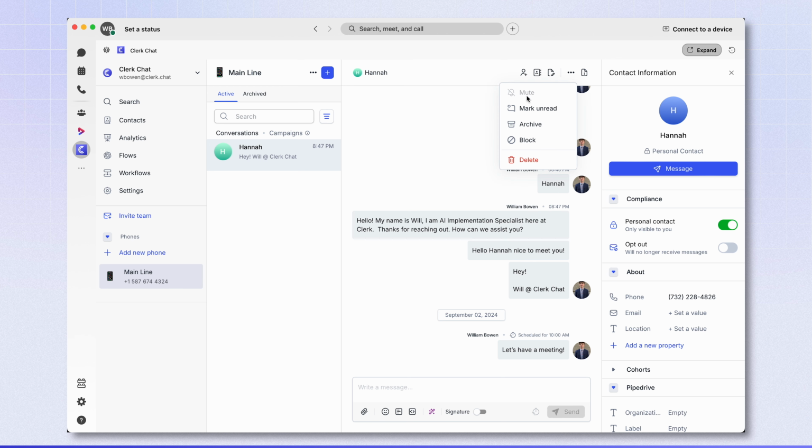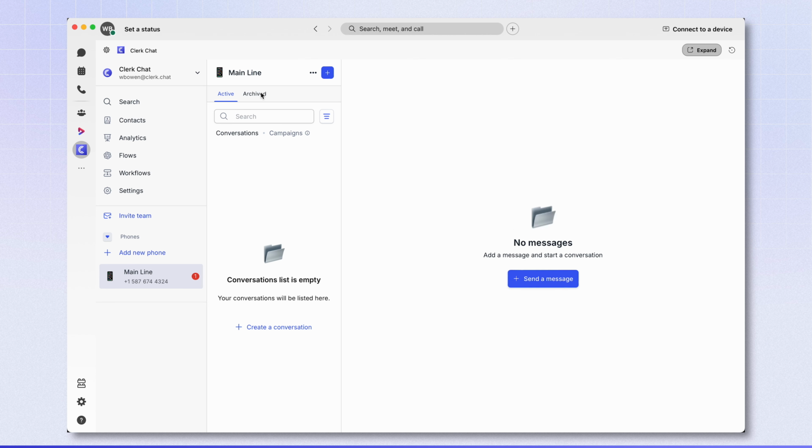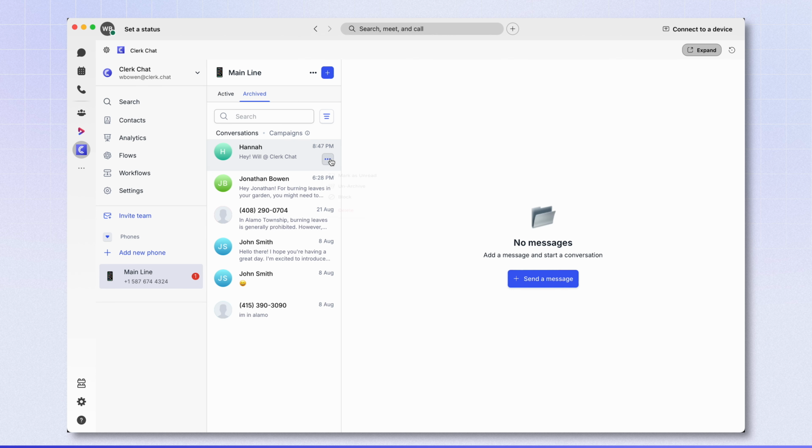Next, you'll see the Settings button. Here you can mute the conversation if you don't want notifications, mark the conversation as unread to revisit it later, or archive the conversation. Archiving moves it from your active conversations to your archived ones. If you ever need to bring it back, just unarchive it and it'll return to your active inbox.